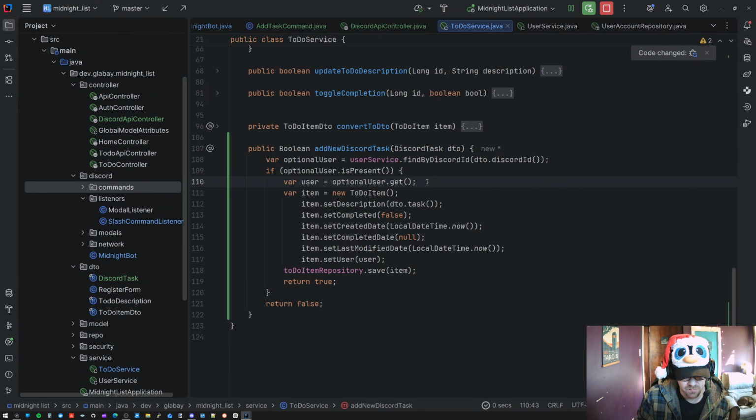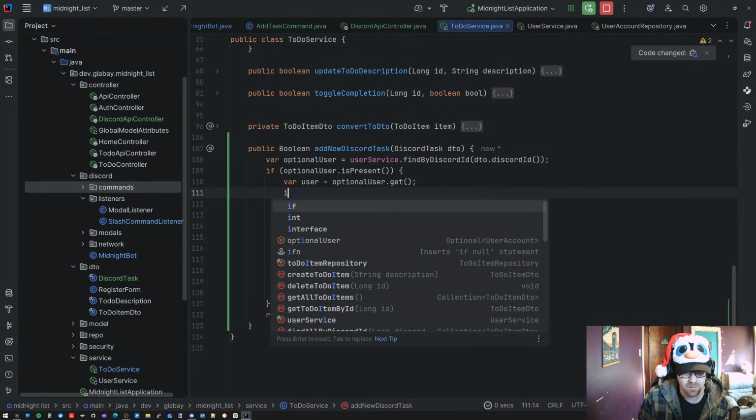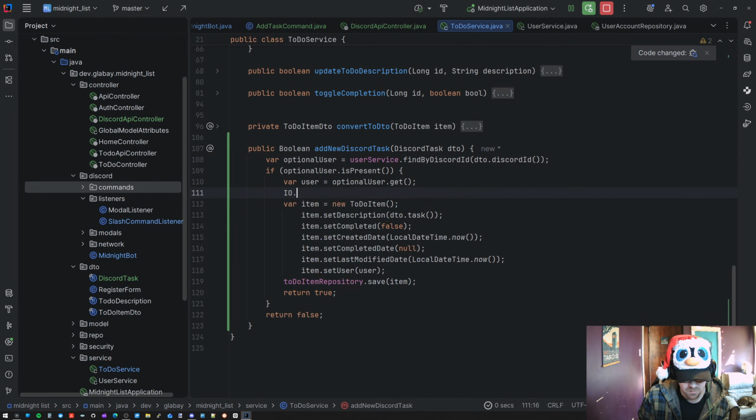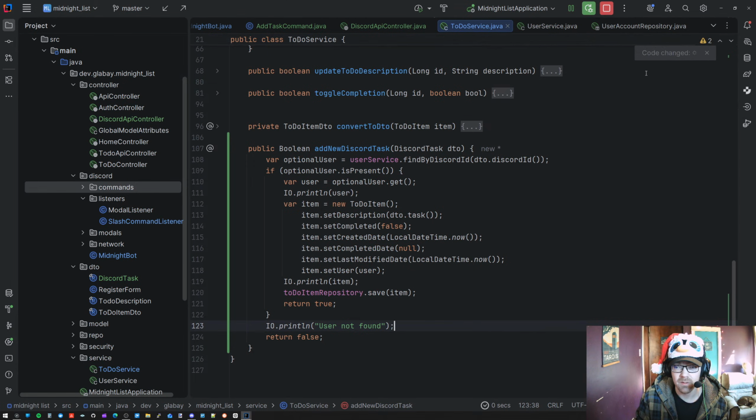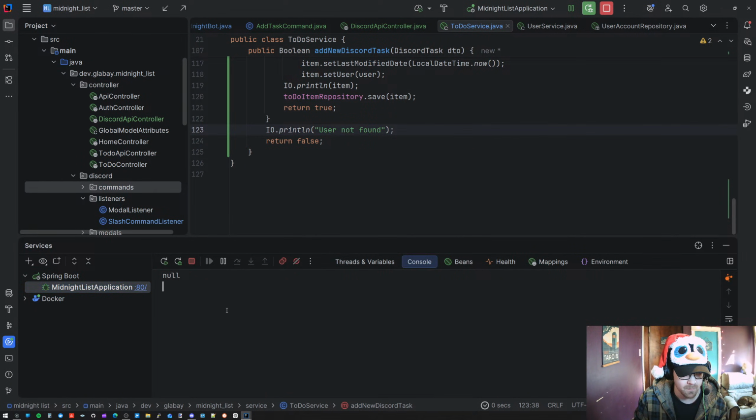I want to print out the user. I'm going to come down here. I'm going to print out the item because I'm curious what it is. And also user not found. Okay, cool. Let's see if we can swap this bytecode and do a little hot swap. It says here that the code was fine. I'm just going to go back into my Discord, press up and re-enter. Nothing. Null.